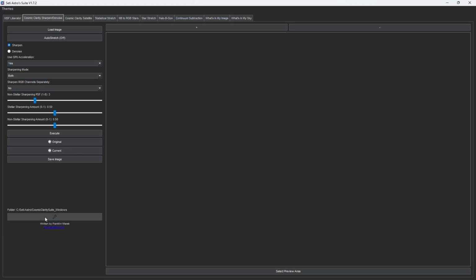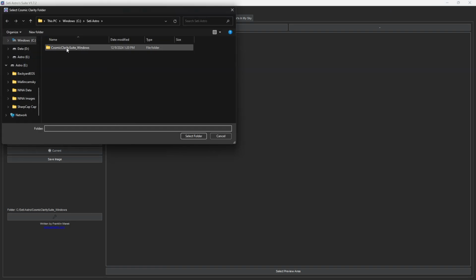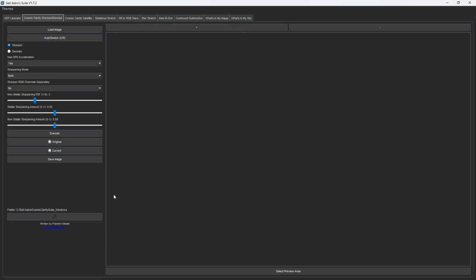You need to point to that folder here. So you would click on the gear icon, select Cosmic Clarity Windows, select that, and now all those AIs that are in that folder will be able to be accessed by the Cosmic Clarity Sharpen and Denoise programs. So we'll just run through what the suite offers.